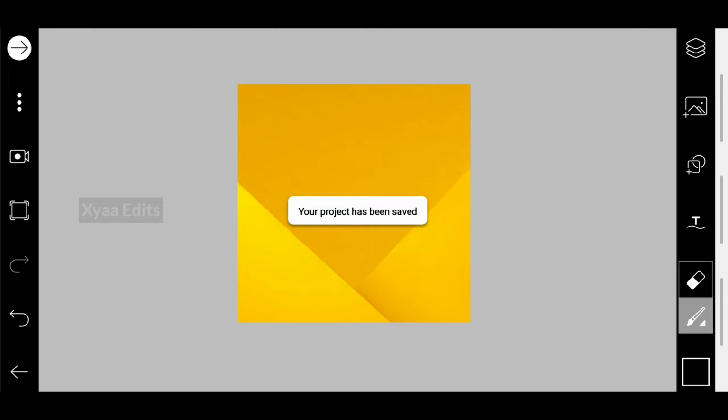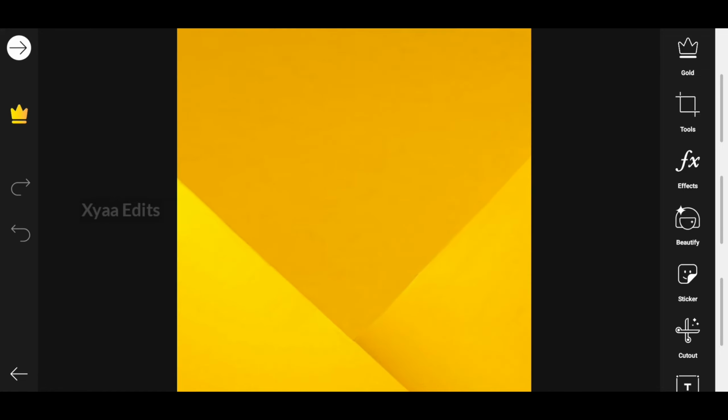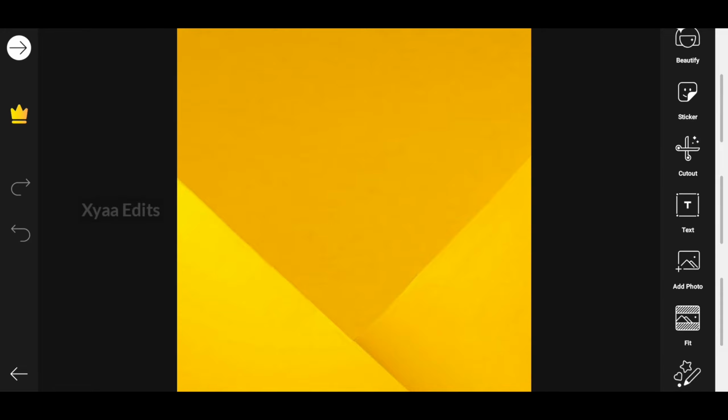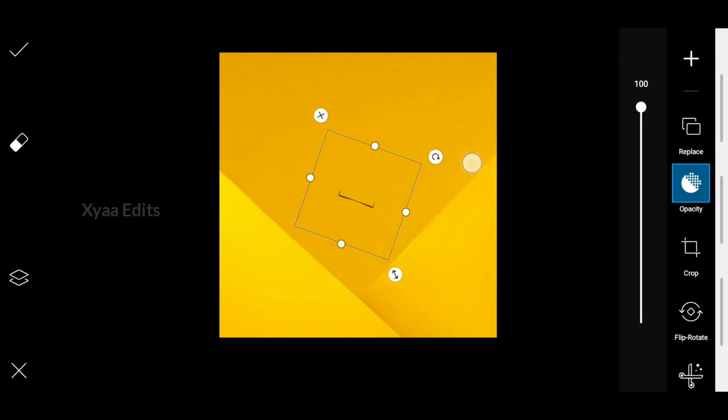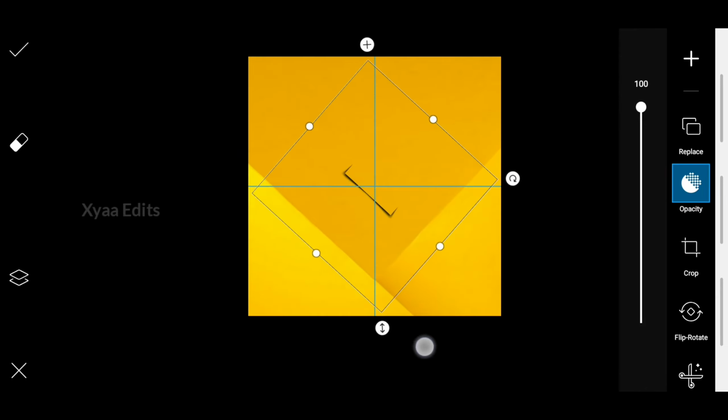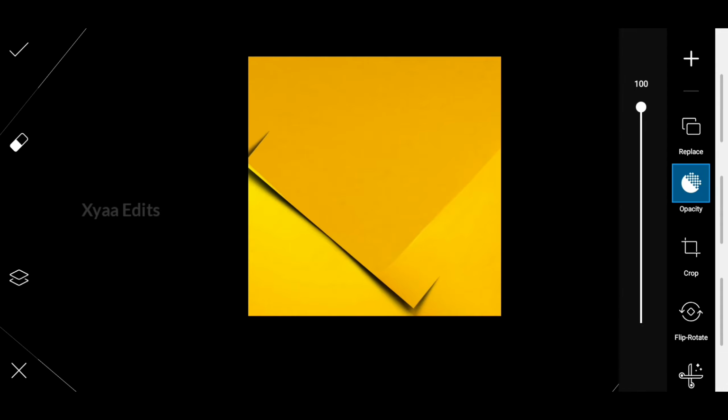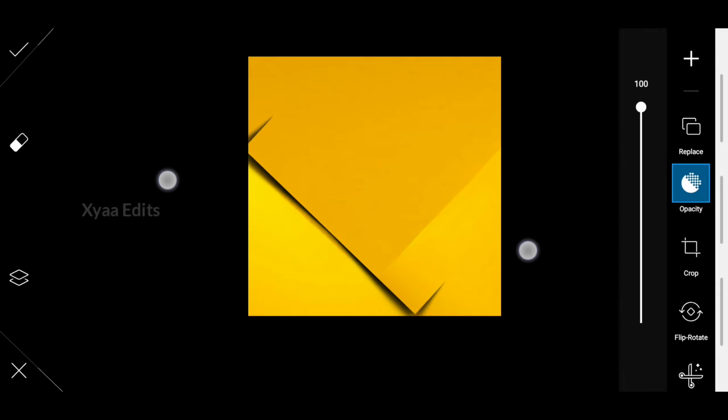Now after arranging you have to go to edit image. After this you have to go to add photo and select one shadow line PNG. I will give all these PNG links in the description. Okay, this is the shadow line PNG. Now arrange this shadow line PNG perfectly on both sides like this, left side and the right side, and follow the video.